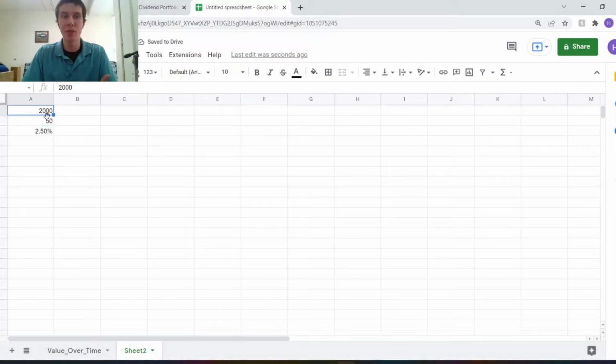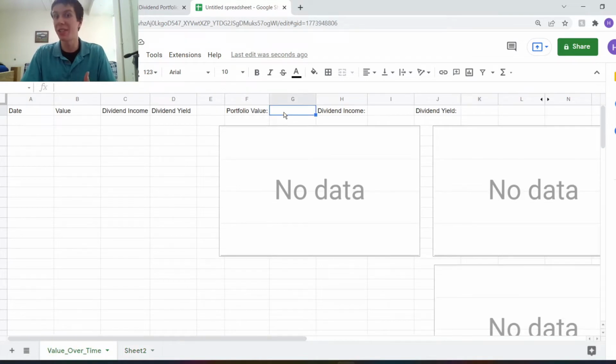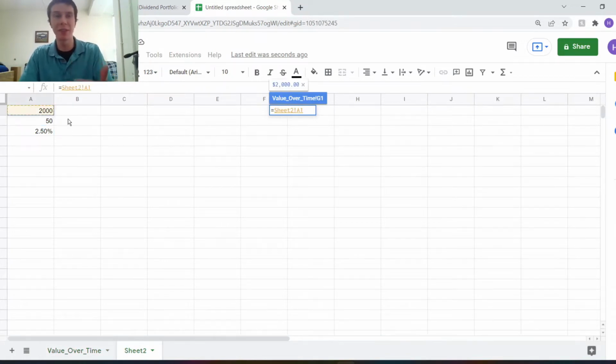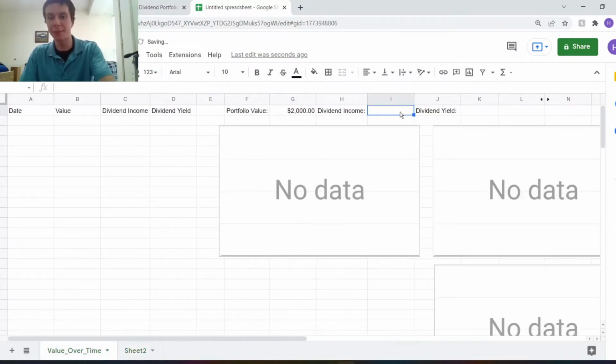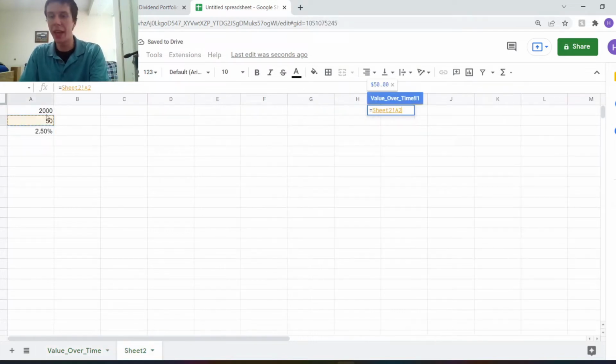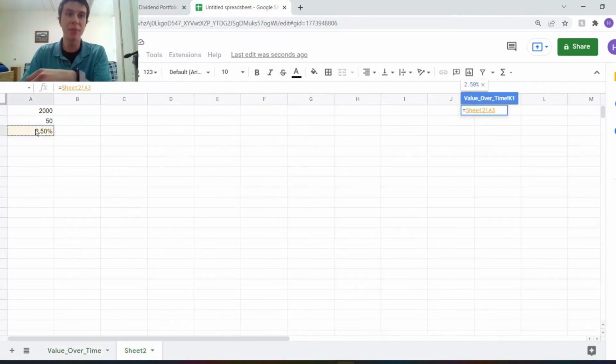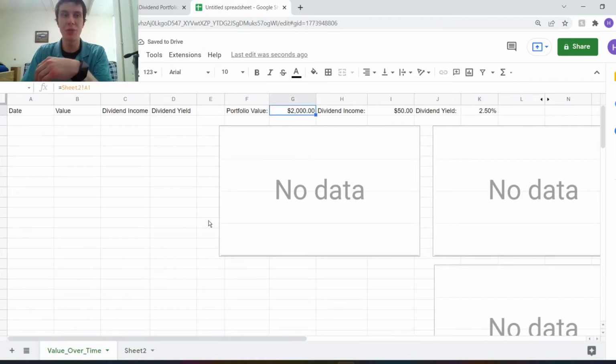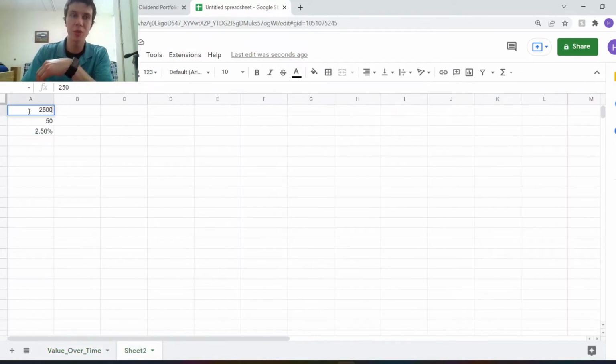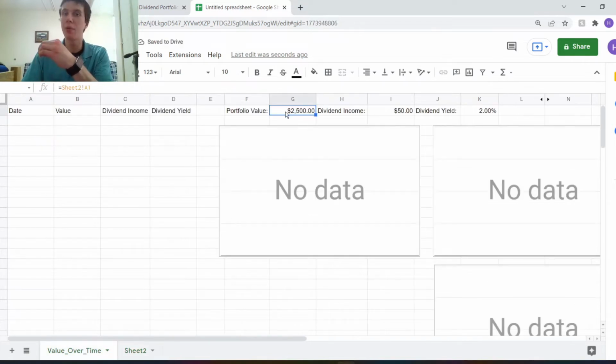So if we say these are my portfolio value, dividend income projected, and dividend yield, and we want to get those as they change, then we can just type equals in this cell and then come over here and click on the portfolio value, and then it's going to bring that in. Then we can do the same thing for the other two. The nice thing about this is when those values change in this other sheet, it's going to update them in here. So right now it says portfolio value of 2000, but if we update this portfolio value to 2500, then the portfolio value here is updated to 2500 as well. So that's a really nice way, and it makes it easy for me when I wrote the script to always know where that data is going to be.